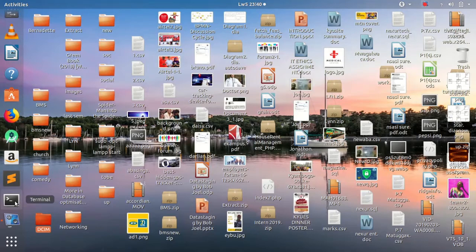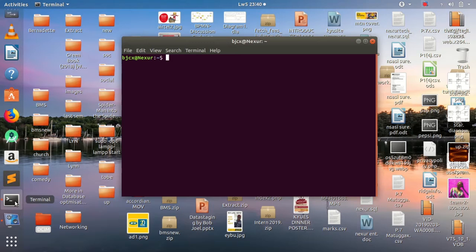So I'm going to use Metasploit. I told you guys to download Kali Linux, and actually I'm going to be using Ubuntu, but the reason why I told you guys to download Kali Linux is because most of these tools come pre-built inside. So I'm going to start my terminal.